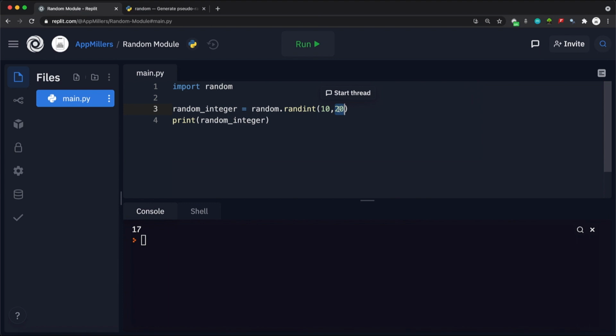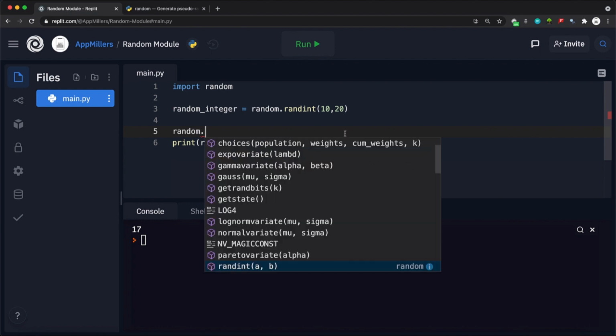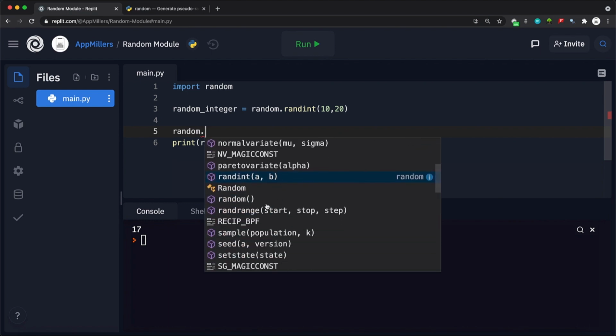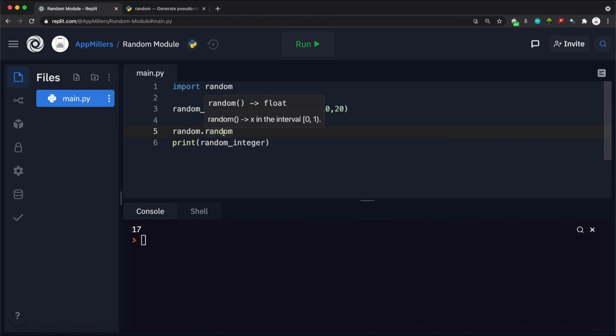Now here we have seen how we create random whole numbers. But what if we want to create a random floating point number? As I mentioned before, if I put a dot after the module name, it's going to bring up all the functions that I have inside this module. For example, in this case, if I select random and hover over it, you will see that it says this generates numbers between 0 and 1, and the return value is a float.